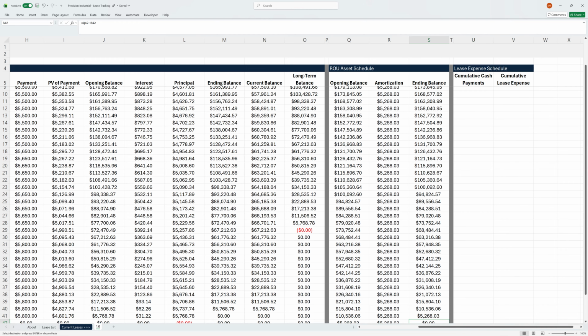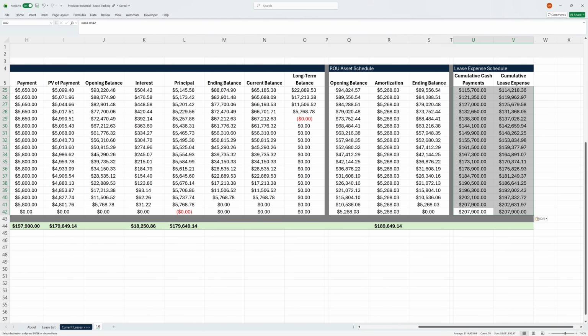And now if we copy this down, what you'll notice by the end of the lease term is that the total cash payments we make in connection with the lease and the total expense we recognize through our P&L over the lease term are the same, $207,900. And for this lease, this is exactly what we expect. There could be situations where this is not the case, specifically if we were to presume ownership of the asset at the end of the term, and we're depreciating it over the useful life of the asset instead of the lease term. And we'll look at that situation in a future lease.